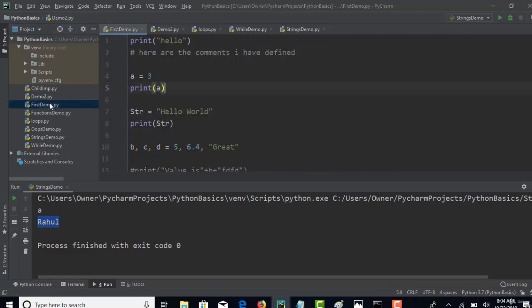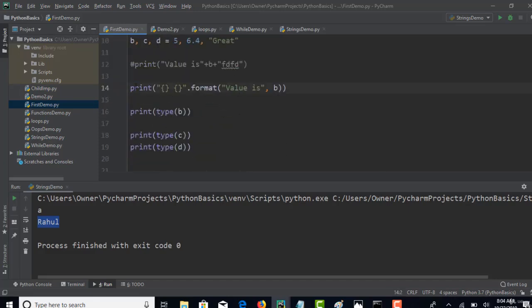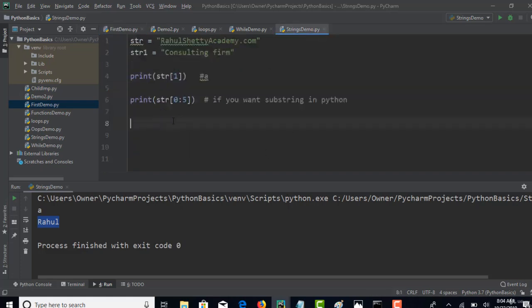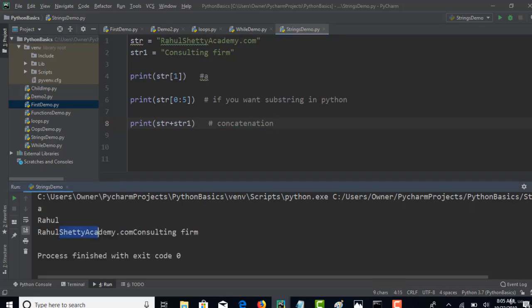So let me show you that very quickly. Yep, this is how you need to handle it. You have to open two braces and format the string and integer. But in our case right now, both are strings. So if you want to concatenate them, it is simple. You can use the plus operator, which will help you concatenate both strings. And if you want to print that in the output, then concatenation. Nice. rahulshettyacademy.com consulting firm. So this is how you can concatenate two strings in Python.